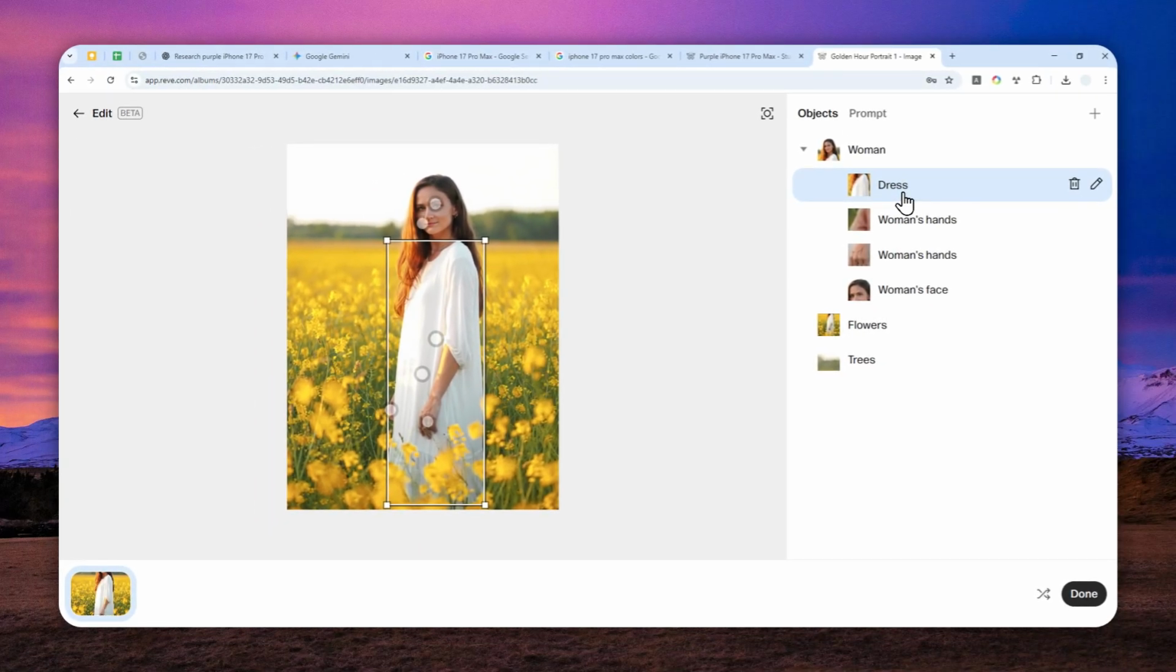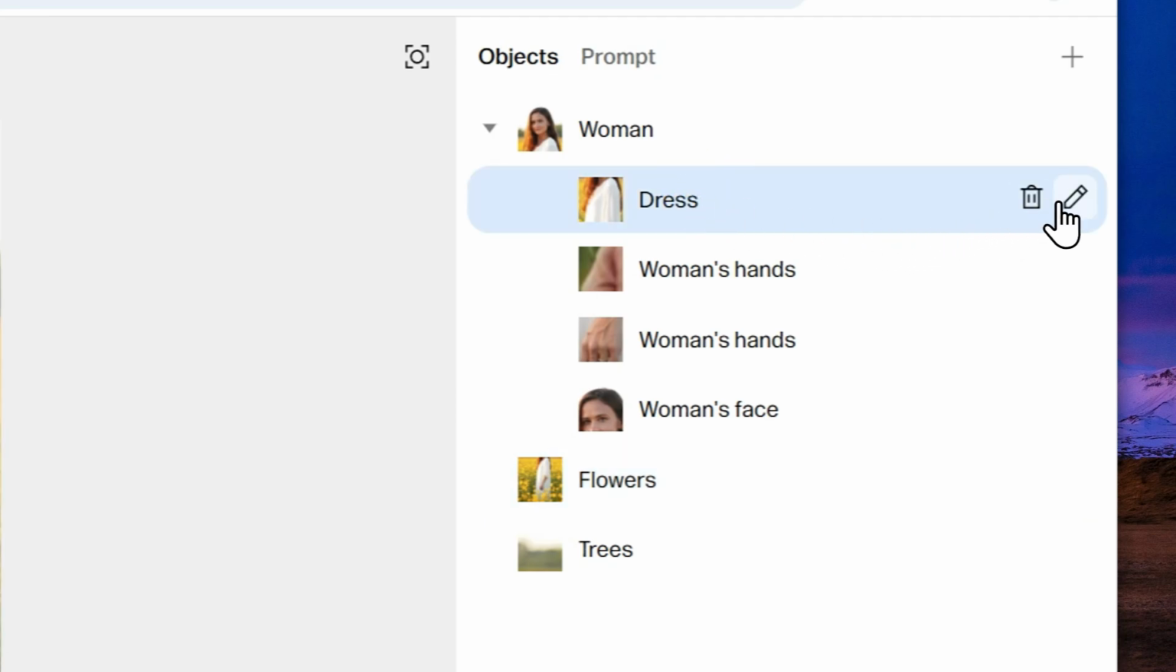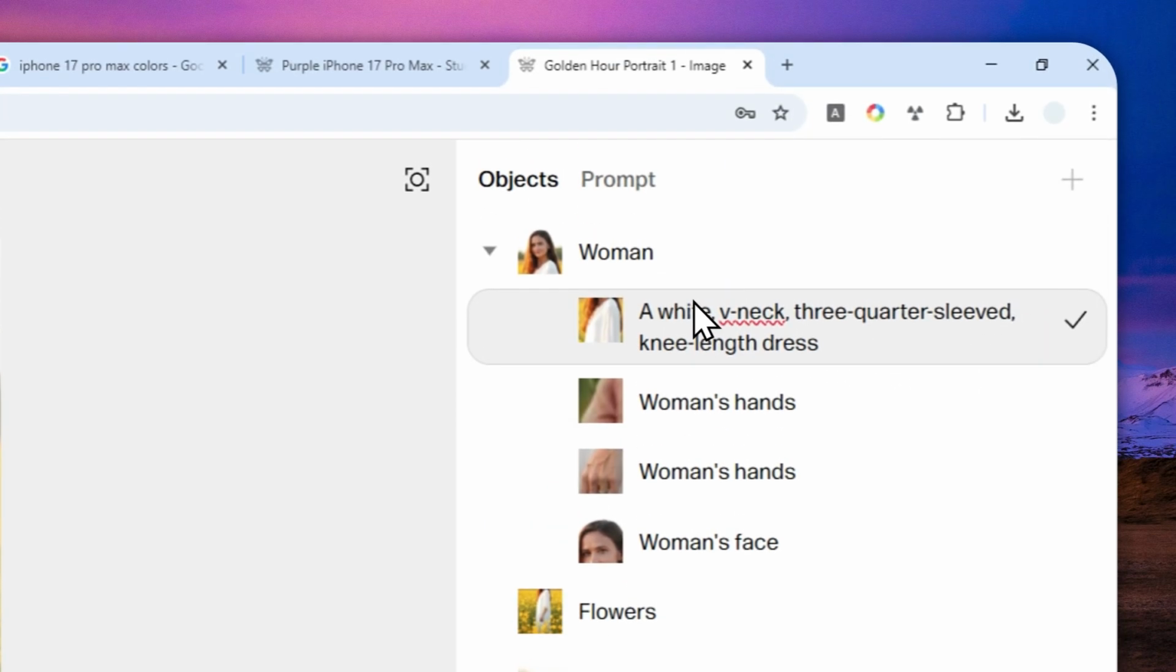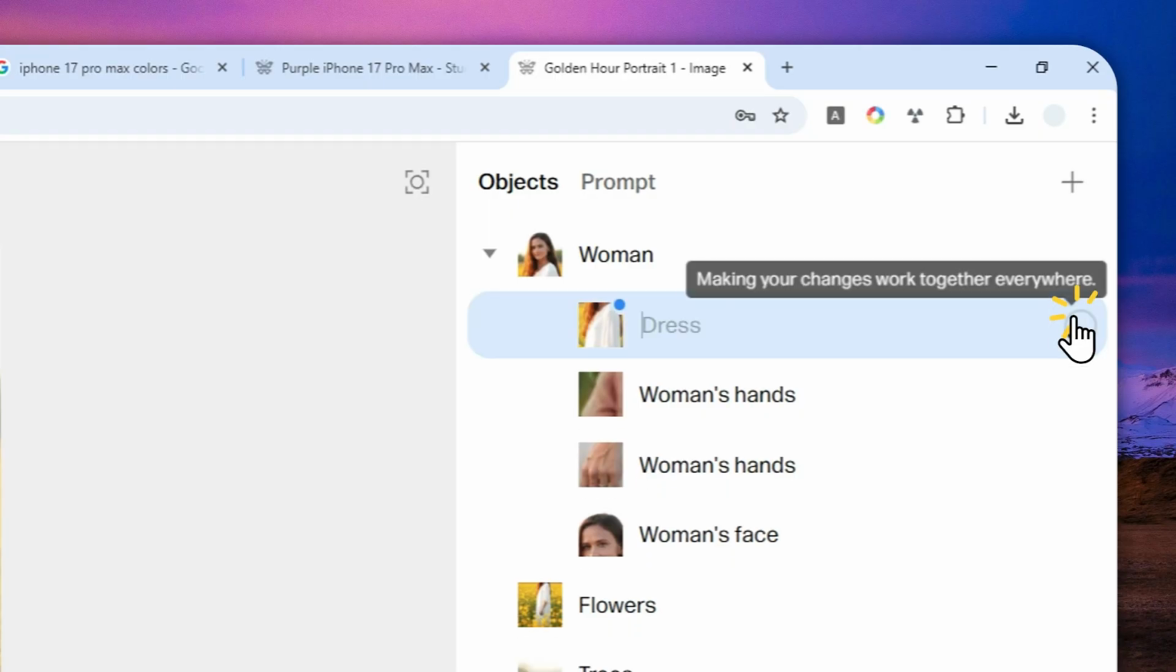So let's say here, I want to change the color of the dress to red, for example. And by the way, it is also possible to remove an element. Let's say if there is anything that you want to remove, you can click on it and then click this delete button. But for now, I'll just edit the dress color. So let me just click this button and I'm going to change the prompting with red. And after that, click this.